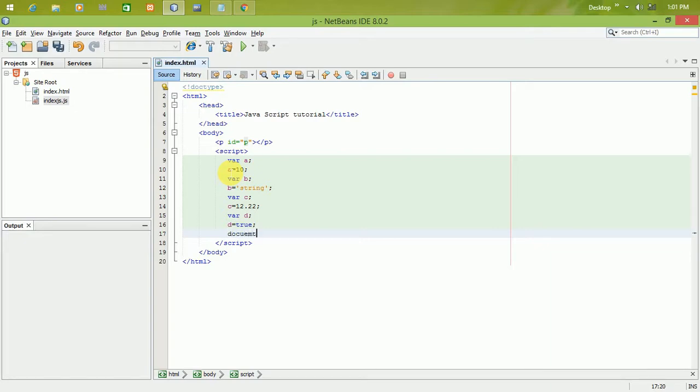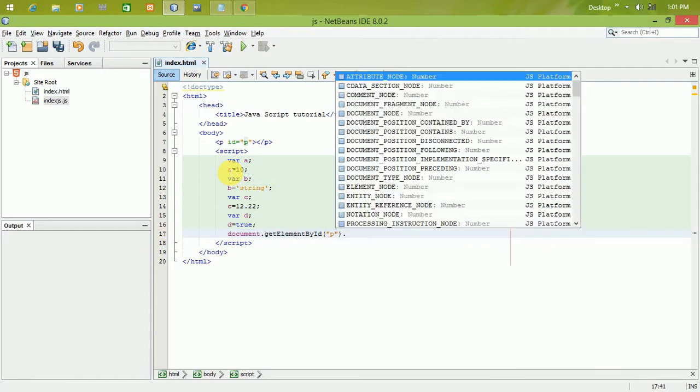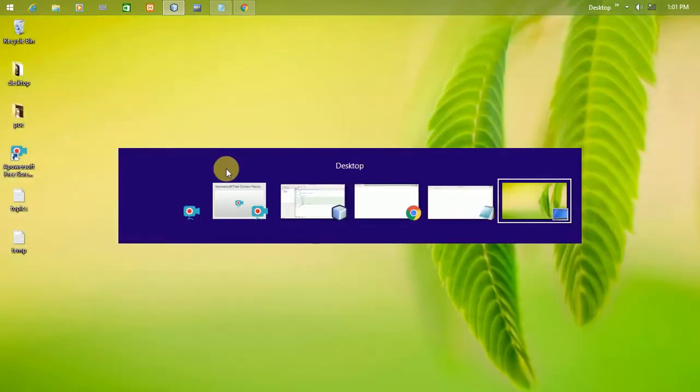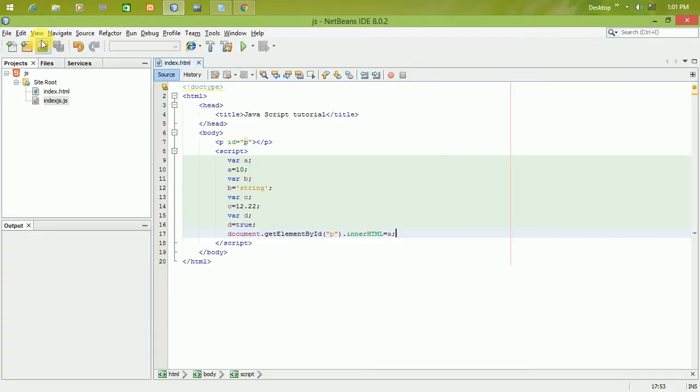So I am going to print document.getElementById of p dot innerHTML is equal to a. Let me see the output for that. So it is 10. Now I am going to use the typeof operator: typeof a. The type of a is number.